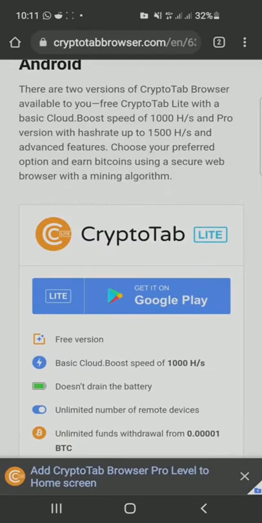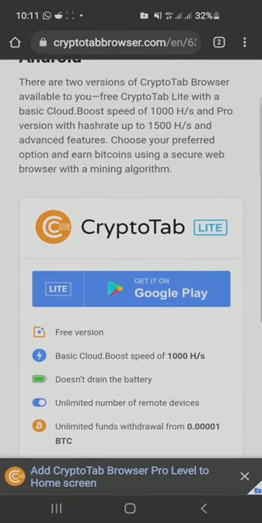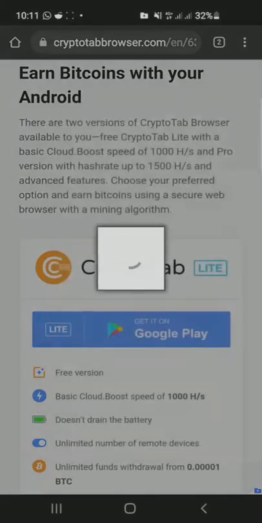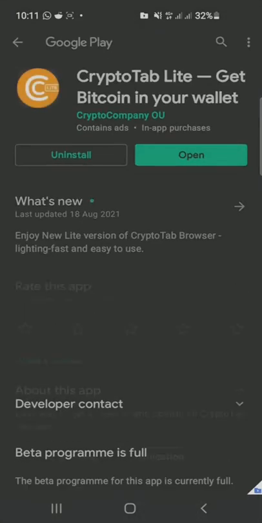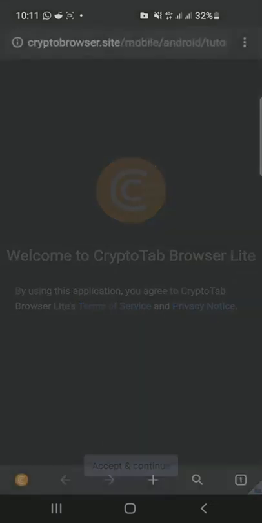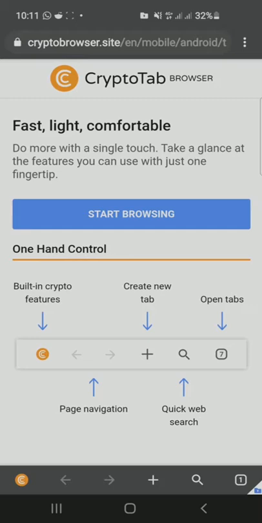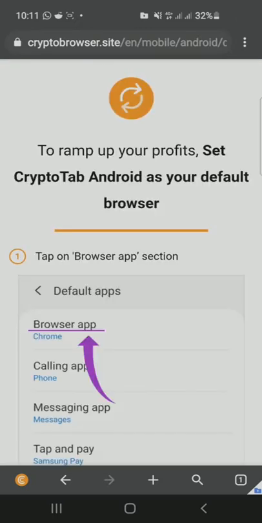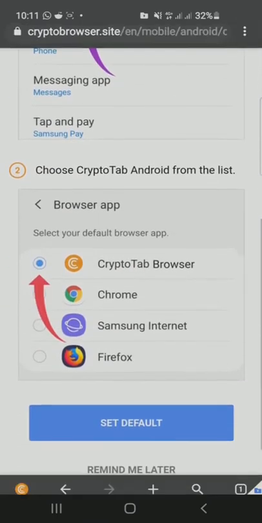I already have the app on my phone, so I'm going to go right in and just open it. After downloading, you open it, you accept the terms and conditions. Then you want to click start browsing. It brings you to something like this.